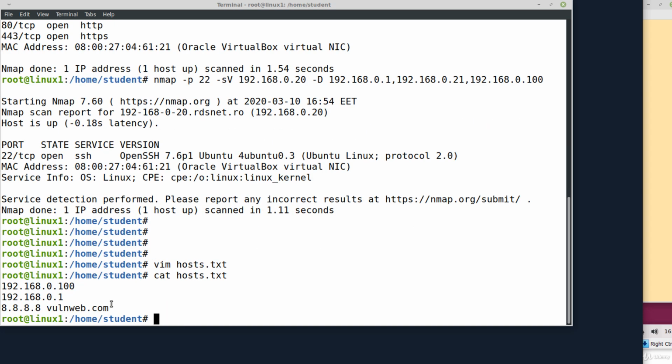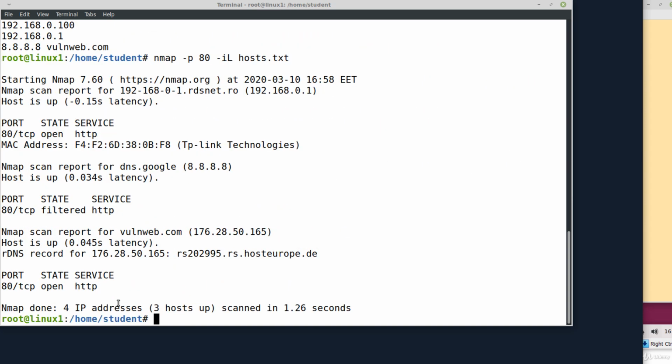You can use Notepad or your preferred editor to create the text file. And nmap -p80, I want to scan only port 80, -iL, and the name of the file, hosts.txt. And it scanned those 4 hosts and port 80.